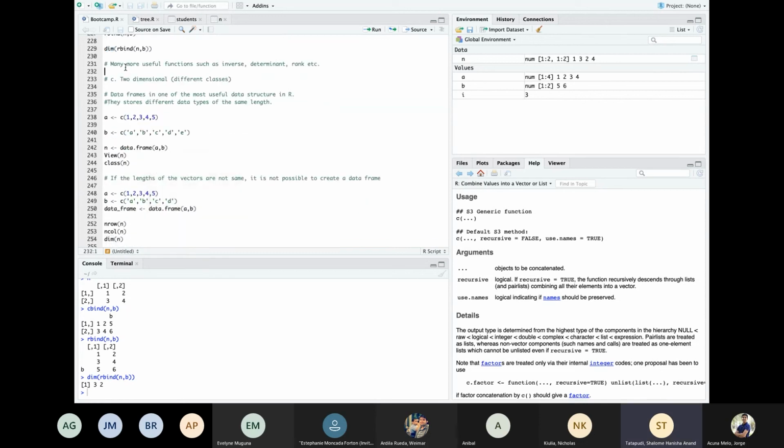There are other useful functions for matrices where you can find the inverse, which is also computationally expensive, determinant, and rank. So I would suggest that you guys play around with this and try to see what more you can do with matrices. And there are other ways to create matrices as well, and manipulate those matrices.